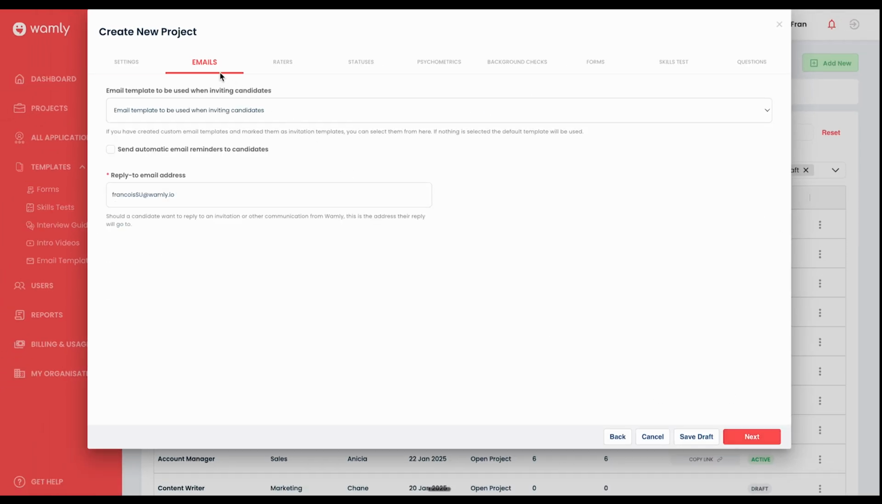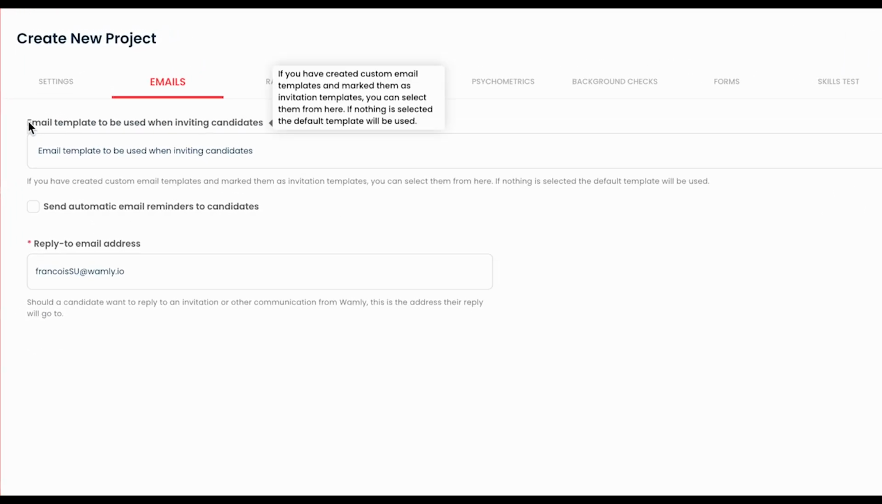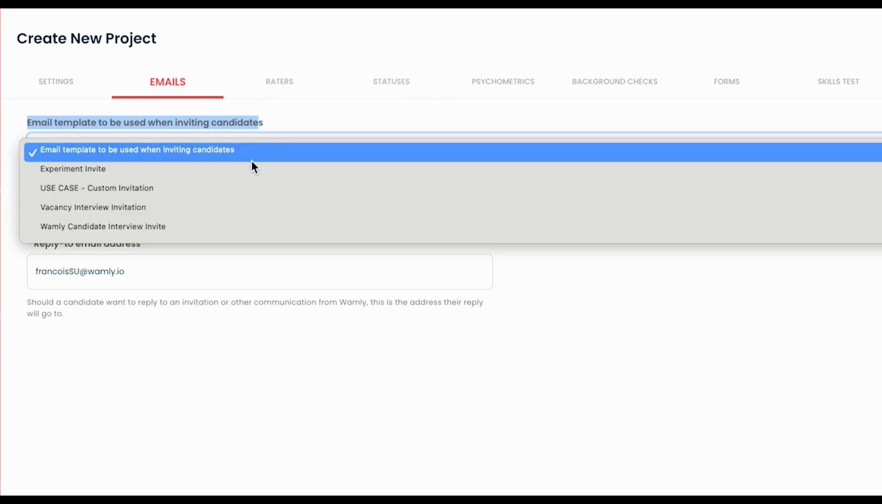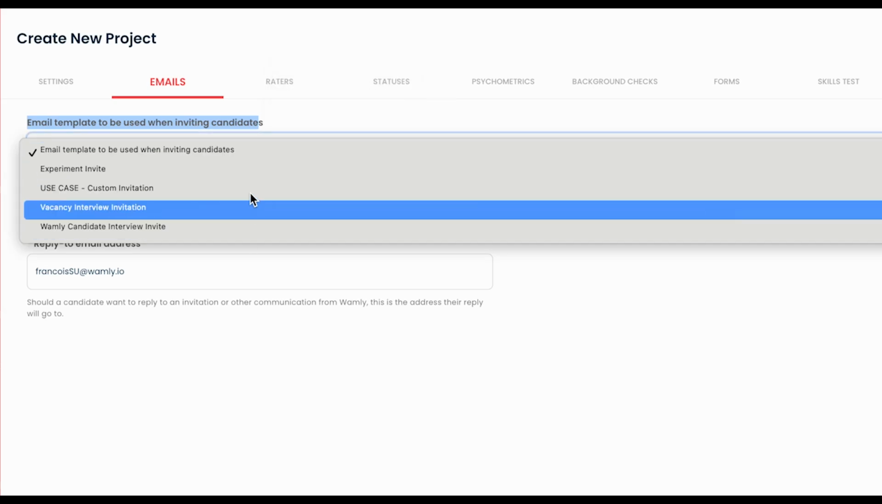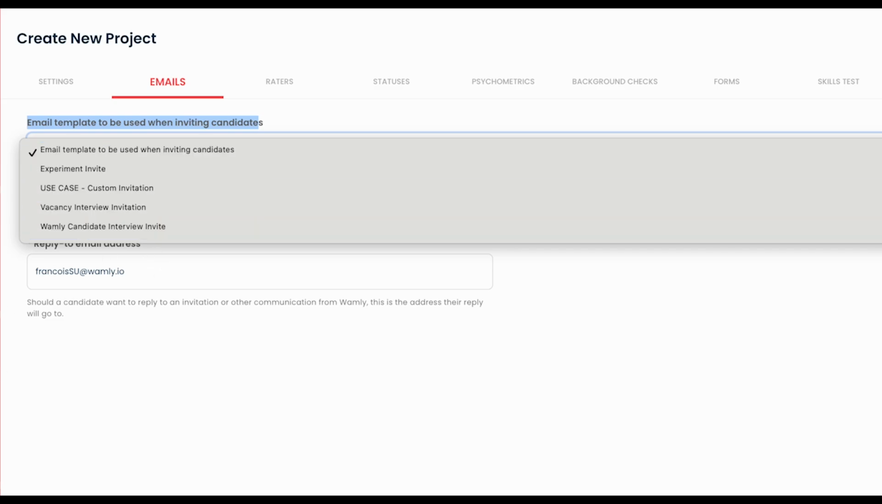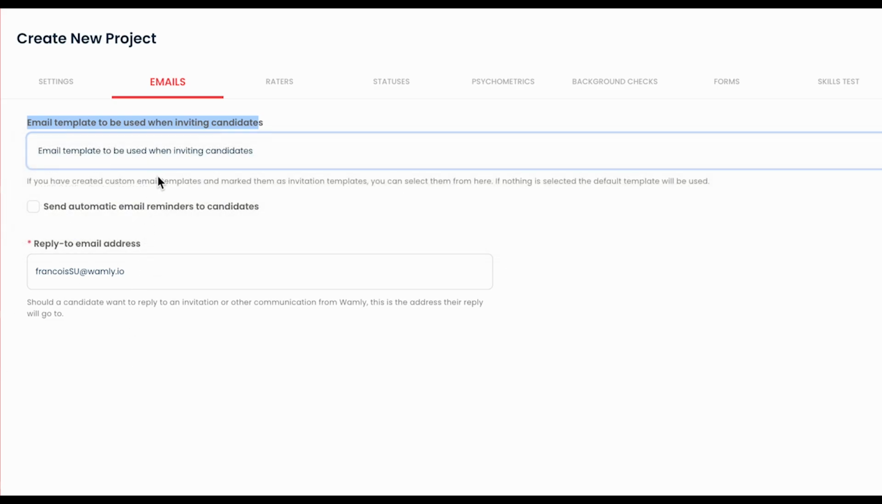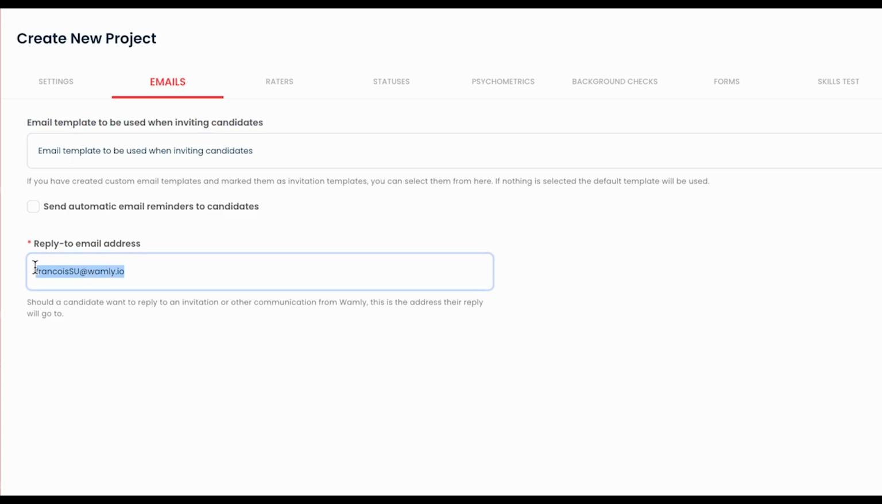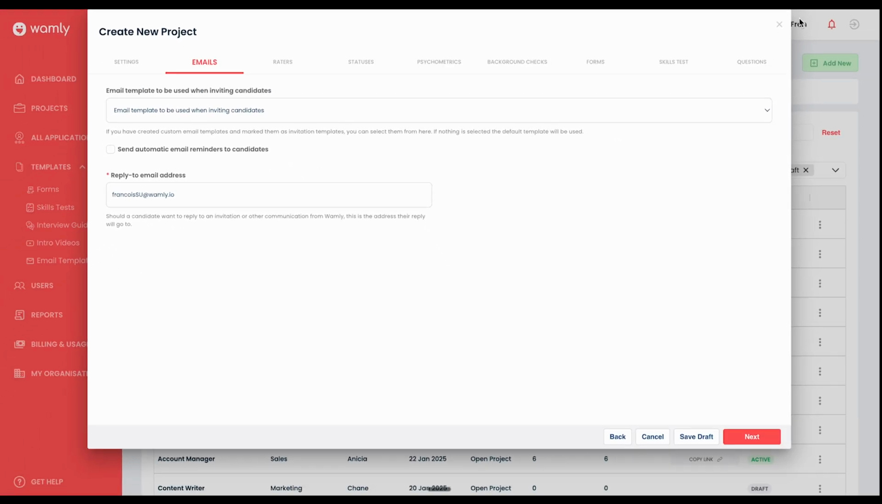From there, you'll configure the mails. So select the email template to be used when inviting candidates, and we've got custom templates or the Wamly default templates. More on templates in the template video under email templates. Once you've selected that, you could also specify if the candidate wants to email back, to what email address they should send that back. Wamly will always paste the default email address of the user that is logged in currently.